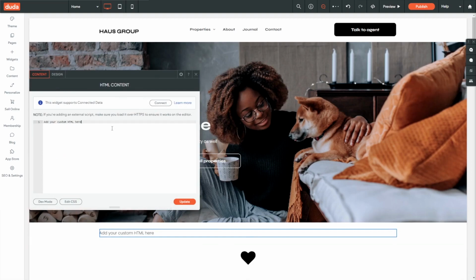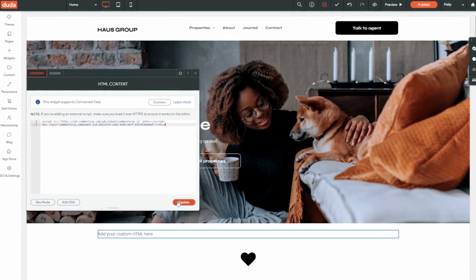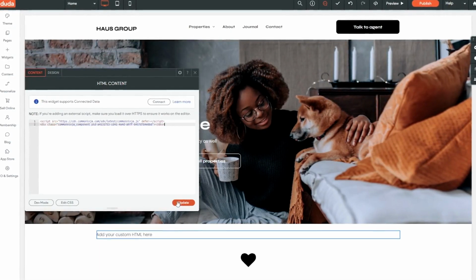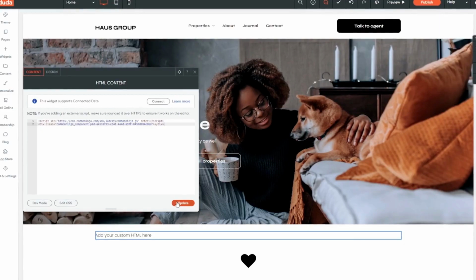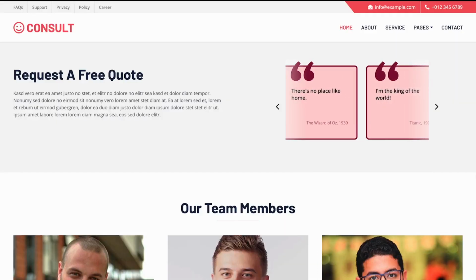Now, in the HTML content window, simply paste the code you've copied before. After the page was automatically saved, you might need to refresh the page to view the widget within the editor. And that's it. Now, the quotes carousel will show on your website.